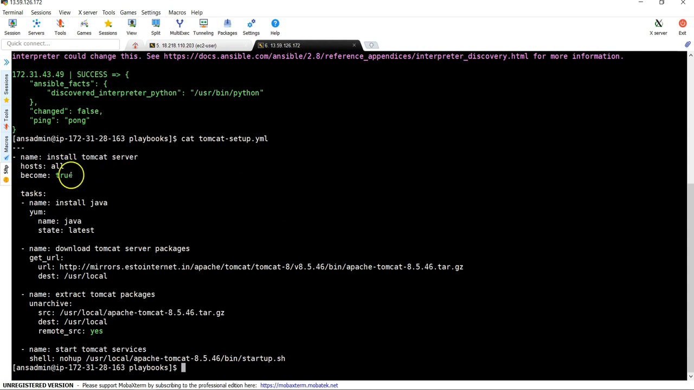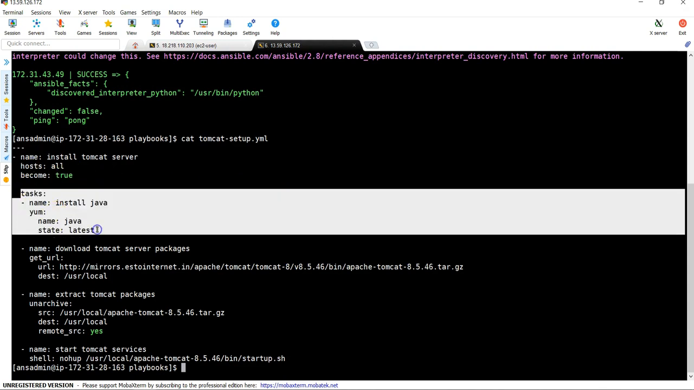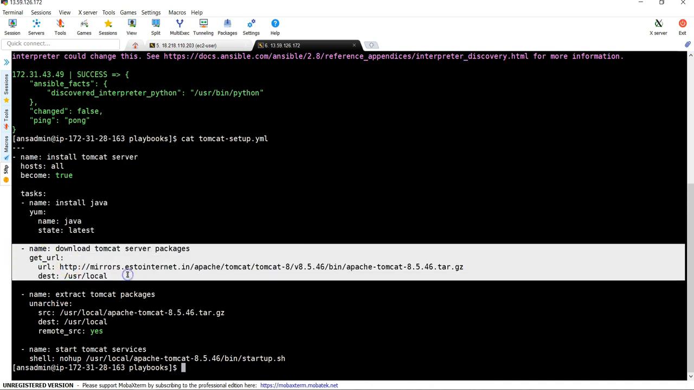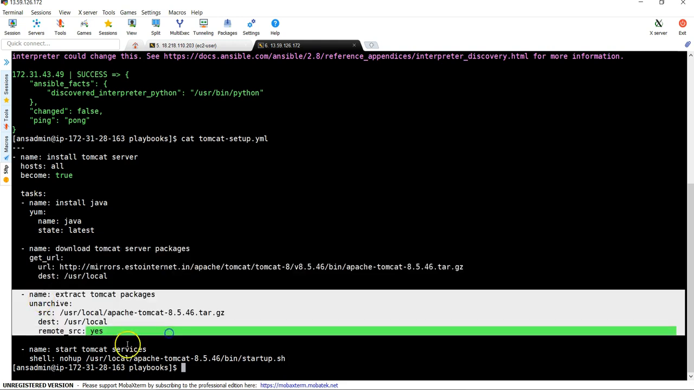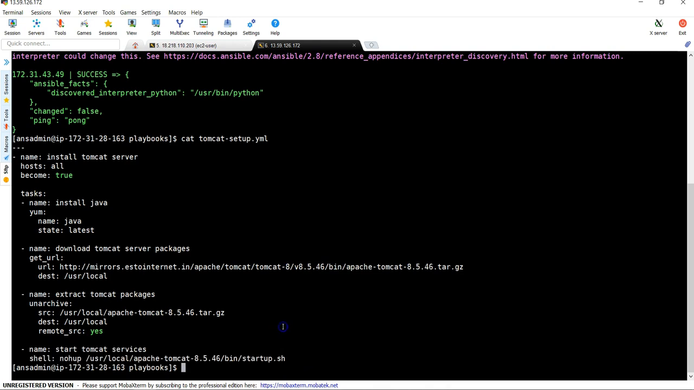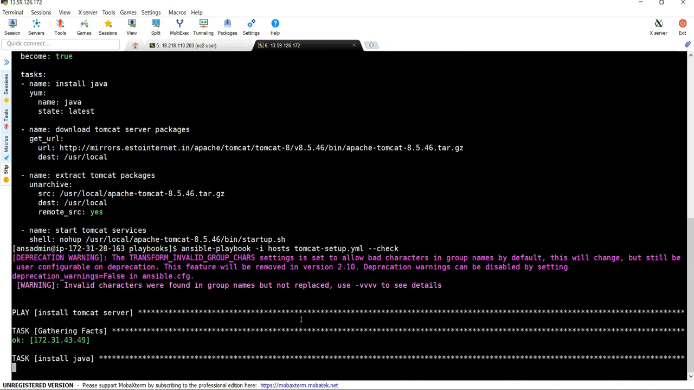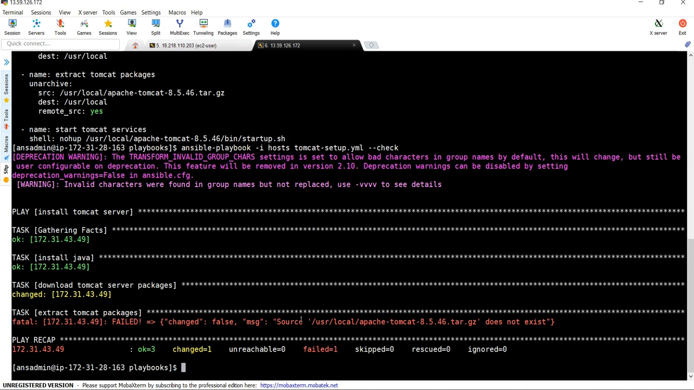Once we execute this Tomcat playbook, it would install Java first, but anyway Java is already installed, so you cannot see any variation. Then it downloads the Tomcat packages, extracts them, and starts the services, right? So ansible-playbook -i hosts tomcat-server.yml --check. Let me check whether my syntax is fine or not. Okay, everything is fine. This error is because the source doesn't exist, that's why it cannot extract it.